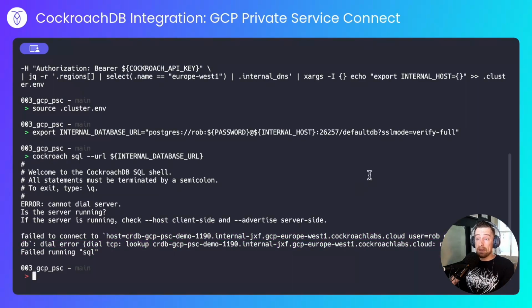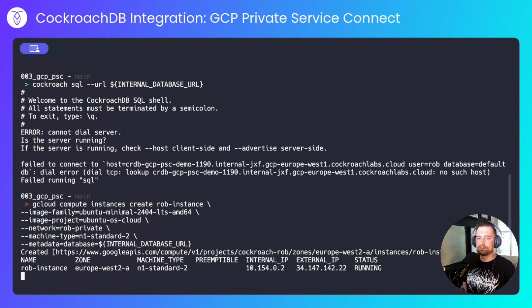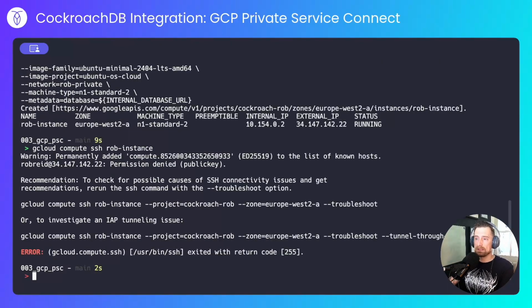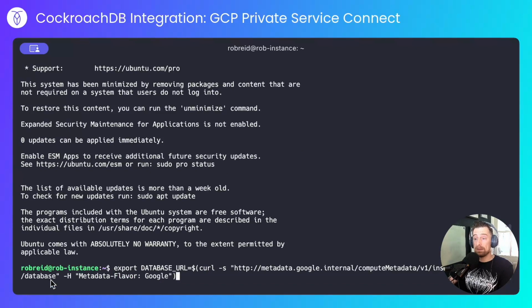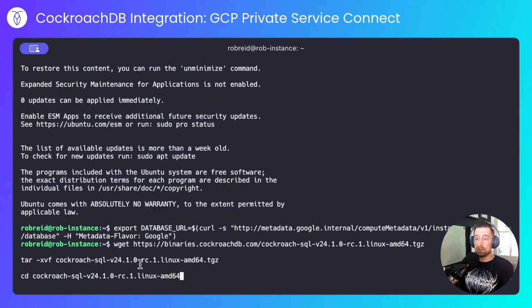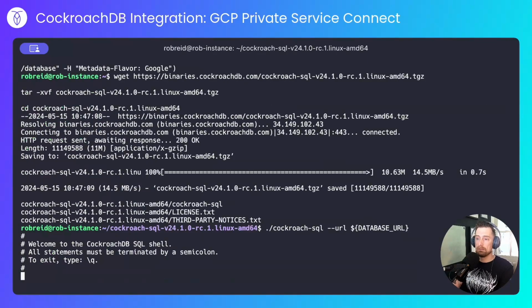I'll create a VM in GCP on the VPC network, and I'll make metadata available to that VM called database, whose value is the internal database URL environment variable that I just created. With that running, I'll connect to it via SSH. The VM is still spinning up, so I'll try again in a couple of seconds. I'll fetch the database connection string from the available attribute metadata and set it as an environment variable. Then I'll download the Cockroach binary, extract it, and CD into the resulting directory, and connect to the cluster using the internal DNS name. And we're in.